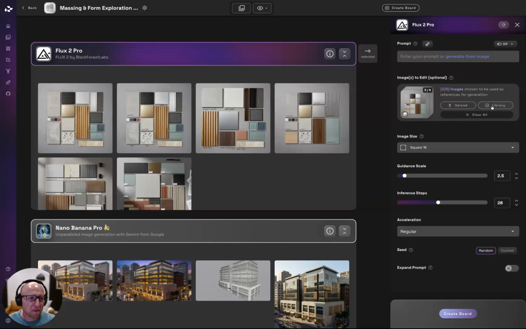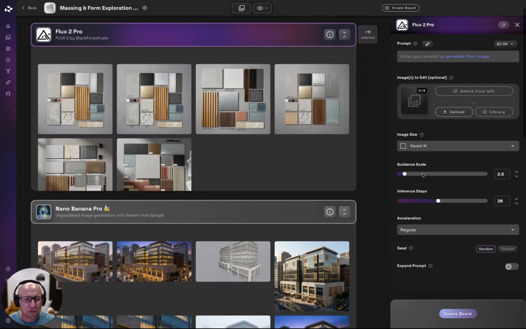I can grab them from my library. So I have hundreds of images in my asset library. I could grab them from here by clicking library, or I can actually upload images too. So if you have a bunch of images you want to upload, you could use those for influence as well.